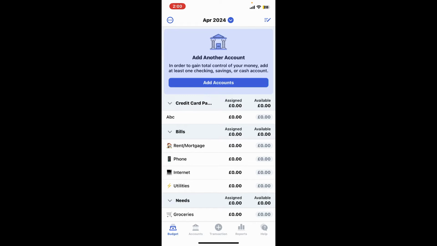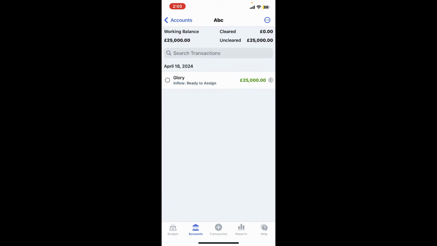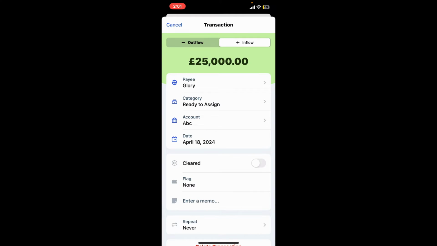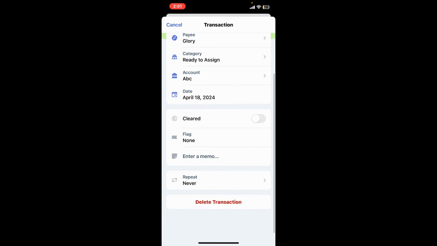Make sure to log into your account, and after logging in, from the main homepage, go ahead and tap on Account. The Account button will be located at the bottom of the screen. Simply tap on it and then click to open a transaction you'd like to delete. Once you do that, you'll end up in the transaction page where you'll need to scroll all the way down and tap on Delete Transaction.